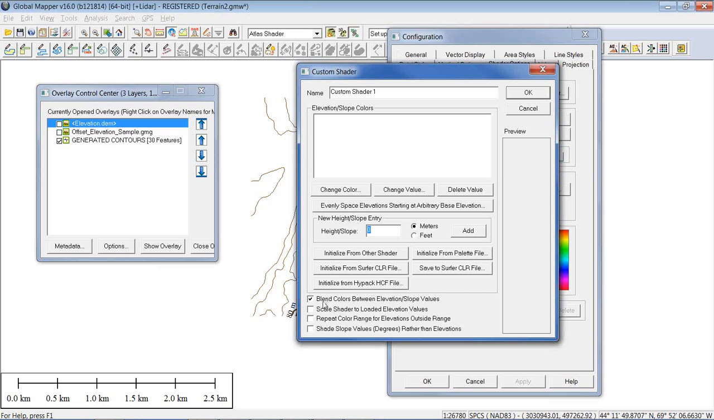I would suggest checking the box blend colors, so you'll get that nice gradiated pattern as you saw in our example, where it doesn't have solid defined thresholds in terms of color differences, but rather blends them. So I'm not going to go any further with this dialog box, but this is where you would go to generate those custom shaders.